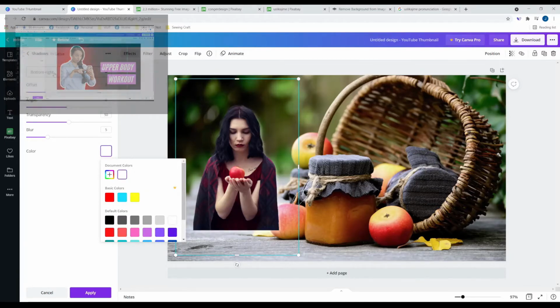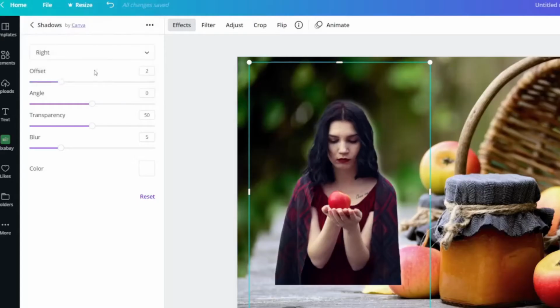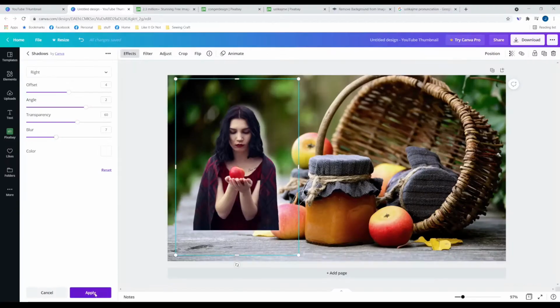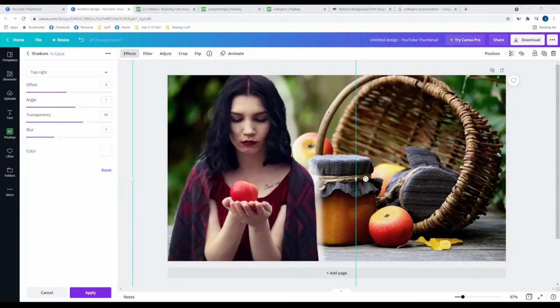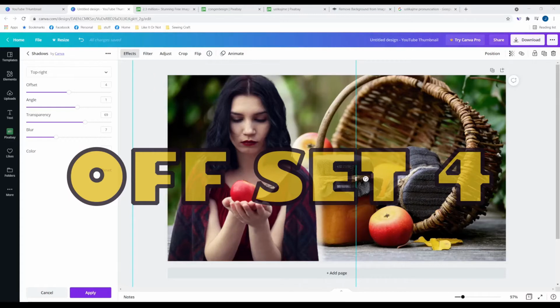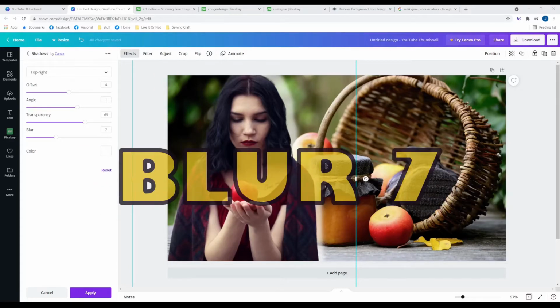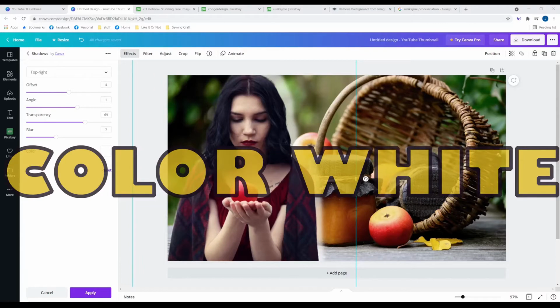Canva users are able to change the direction of the drop, how much offset there is, the angle, transparency, blur, and even customize the color. I am going to use white and these settings for this thumbnail design. I made a small adjustment. I used top right, offset 4, angle 1, transparency 69, blur 7, color white.